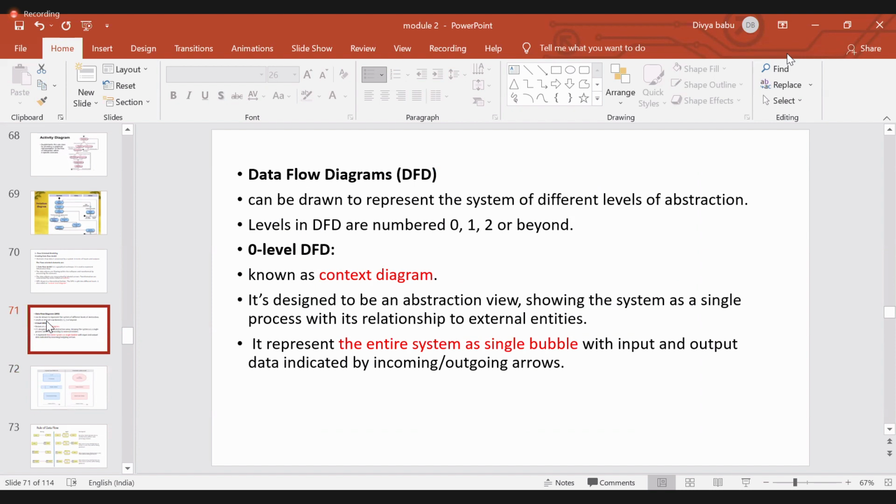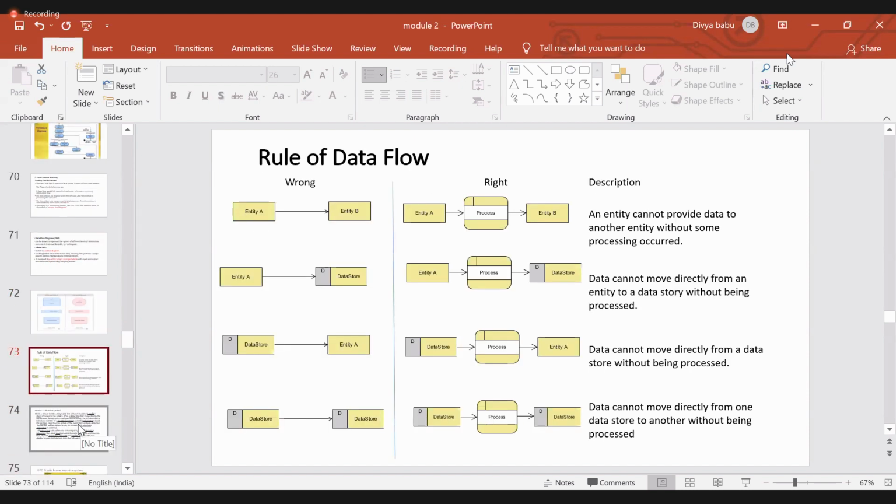This level 0 DFD is called a context diagram, that you should remember. Sometimes we mention this as context diagram. What is level 0? Level 0 means the abstraction. Suppose if you want to draw the DFD of this university, you could draw the overview. From where do you get an overview? From top. If you look from the top, you will get an overview of the system. How could you draw that? I will explain through an example.